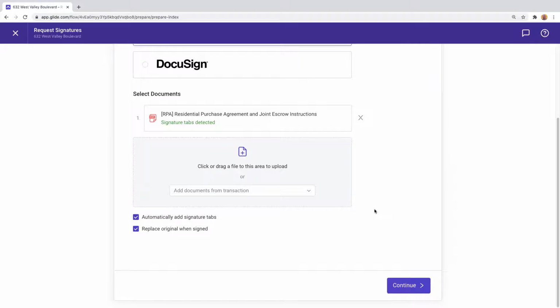You can still upload them, go through either Glide Signatures or through DocuSign and be able to add those signature, initial, or date sign tabs manually. However, if it is a recognized form within Glide, then it's going to automatically add those signature tabs for you.